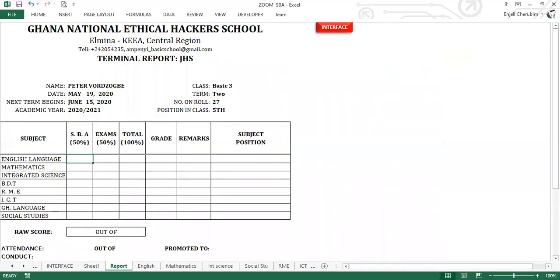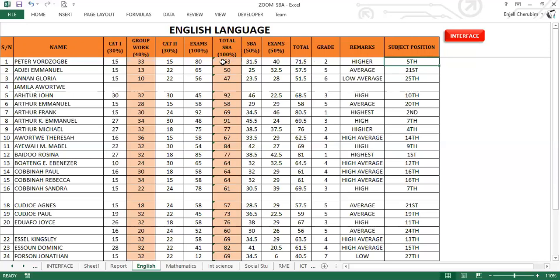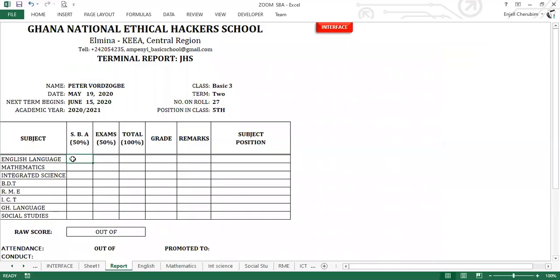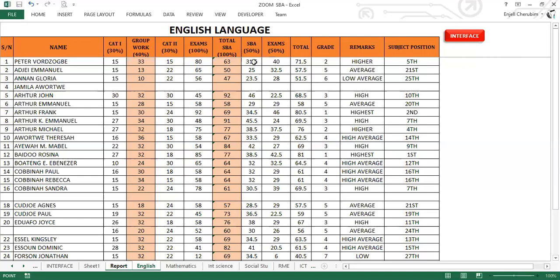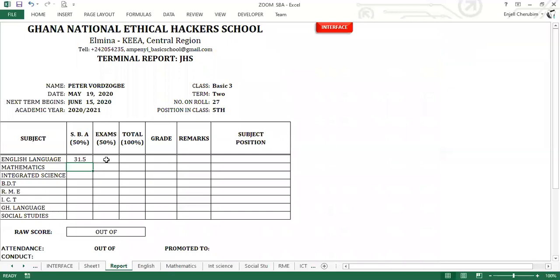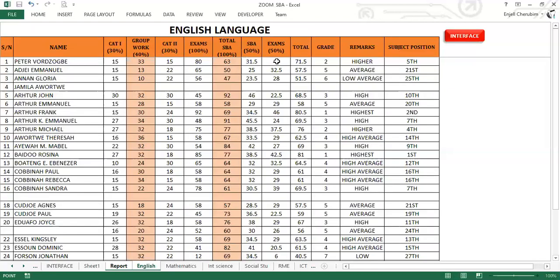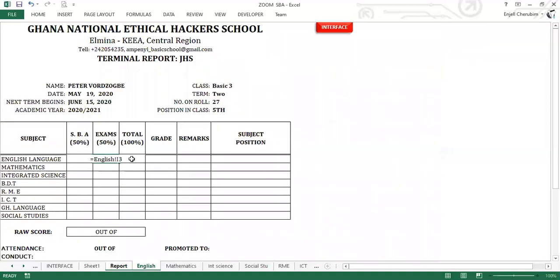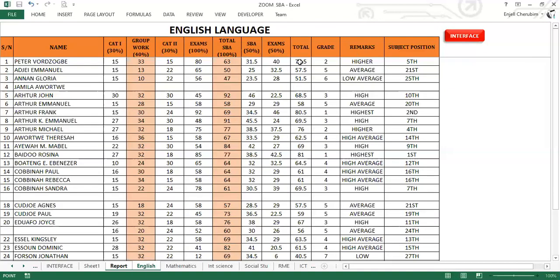And I'm picking for the first person. Please take note. The first person. So in the report, I'm going to English language. I'll say equal to, now go to English. I'll pick 50%. Then I'll pick equal to, I'll say 50% English for examination. And then 100% equal to English, 100%.